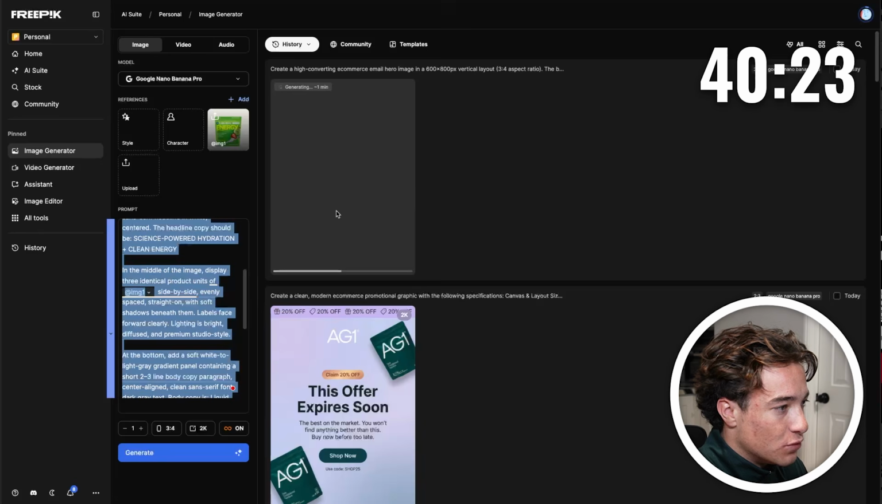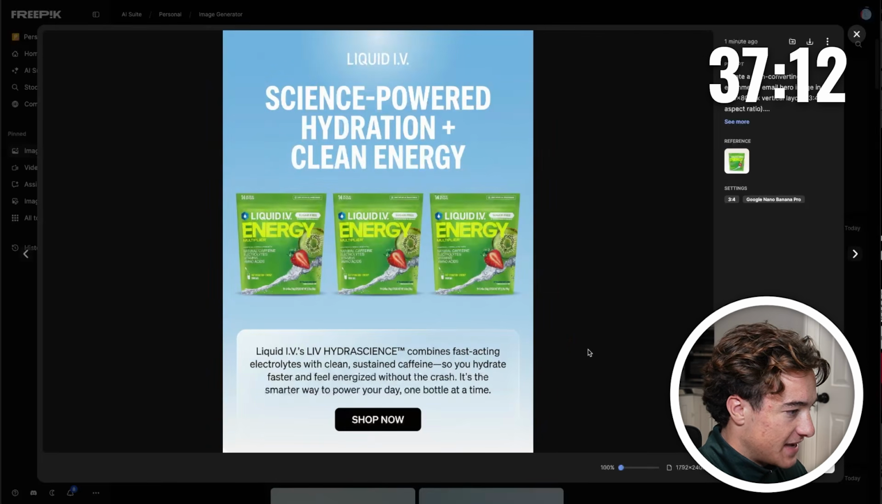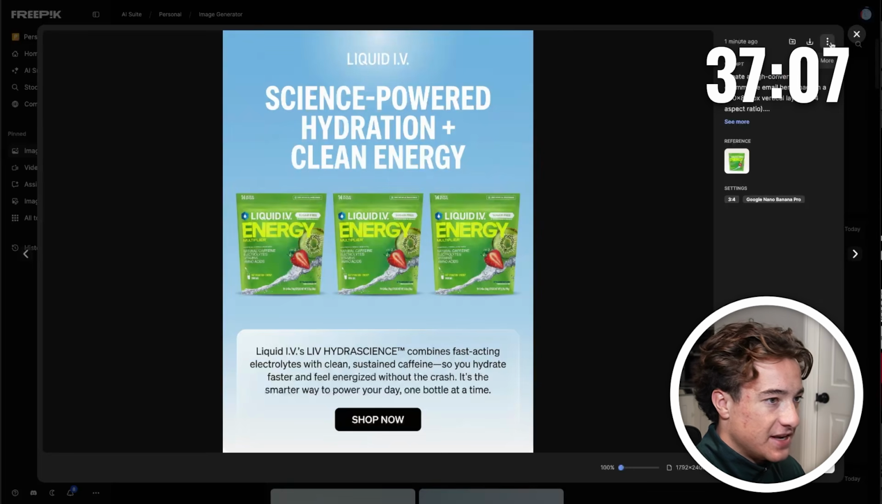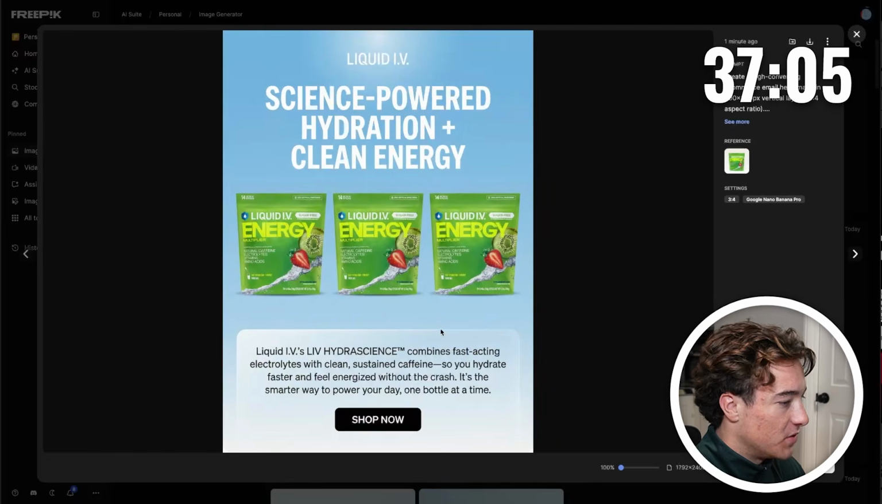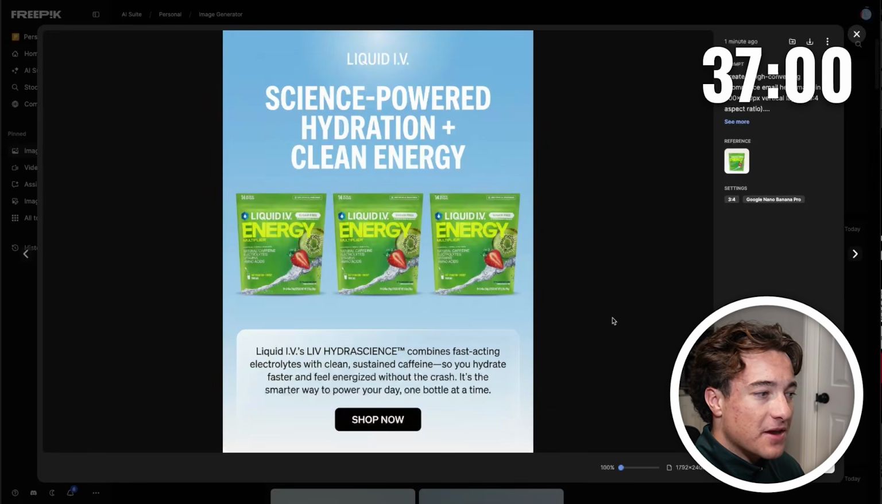It's gonna take a few seconds for this to load. Alrighty, here is what it has put together. Okay, so it is not too bad. Science-powered hydration plus clean energy. We feature the product up at the top. We have a button up at the top section. So this isn't bad at all. I think we can do a little bit better, but it's not bad.